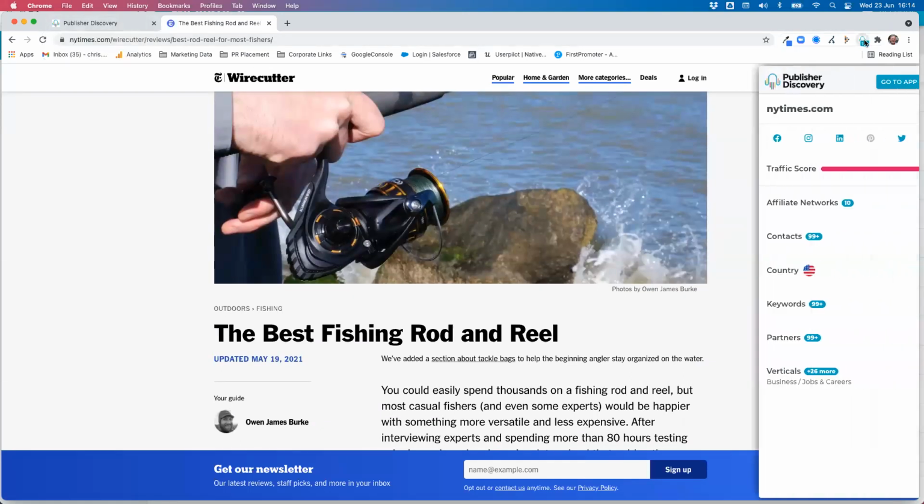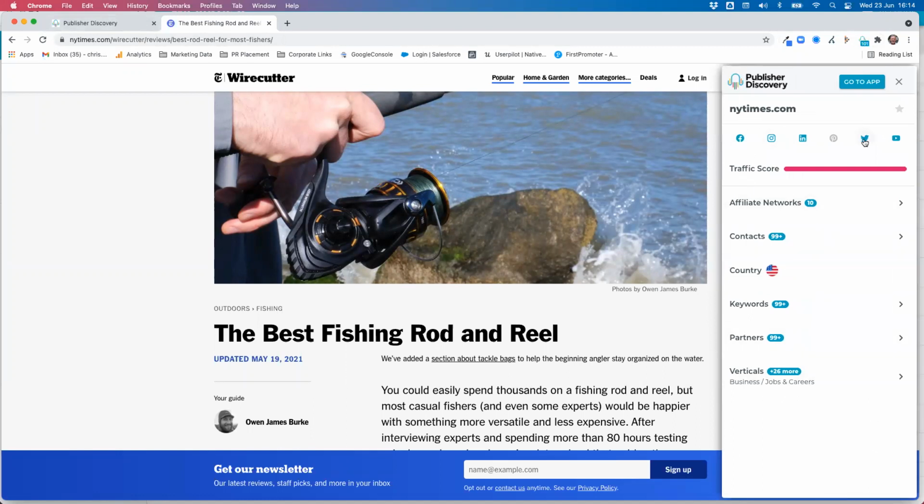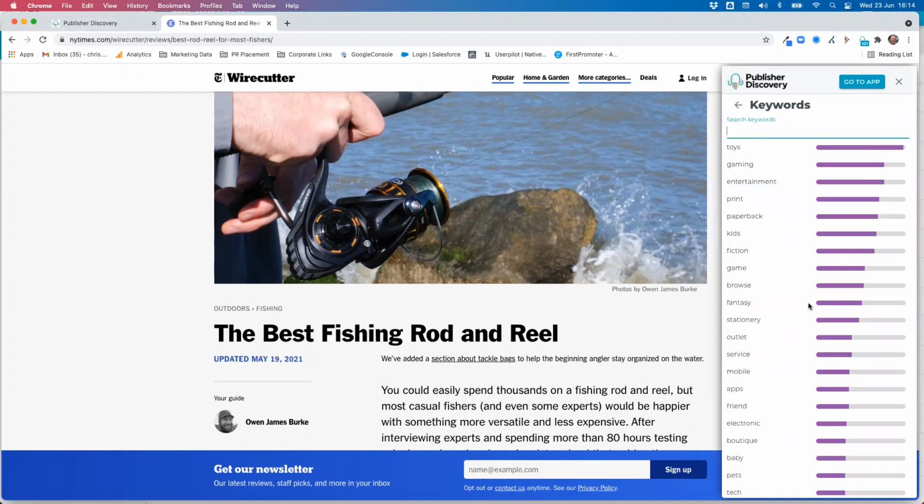So you can see all of that information appears here, all of the social information, the fact they've got massive amounts of traffic, and you can see the keywords coming in, and it's really, really general here. All sorts of things, because they're linking to so many different programs and they've got so much content, it will be pretty much general. And Wirecutter looks like it's toys for both adults and kids, and gaming and entertainment, so that's its main focus. So if you were in, say, the fishing area, that might not be your best potential one.